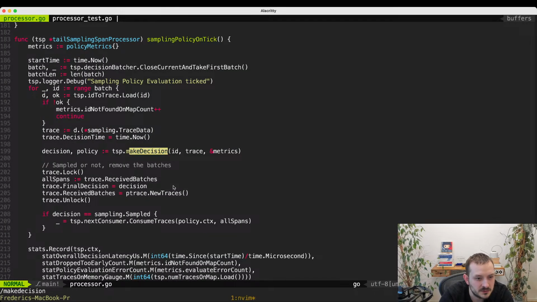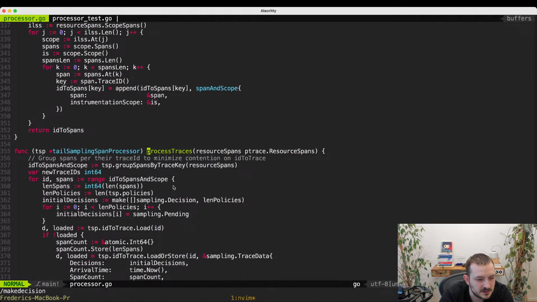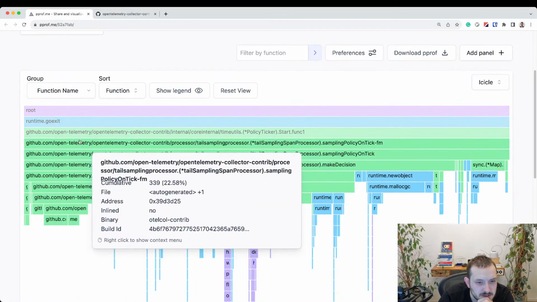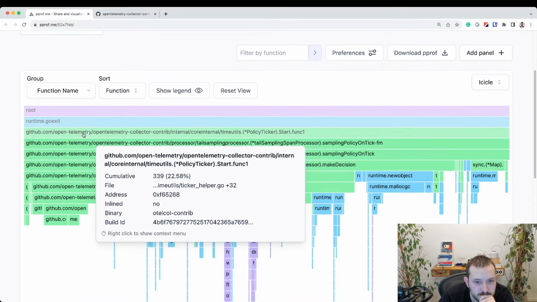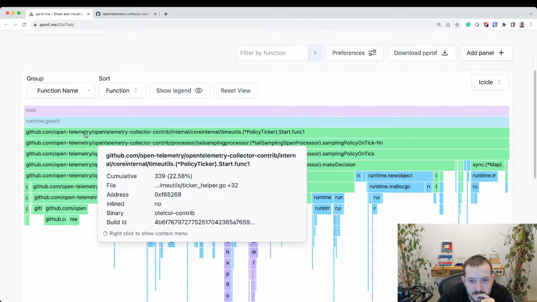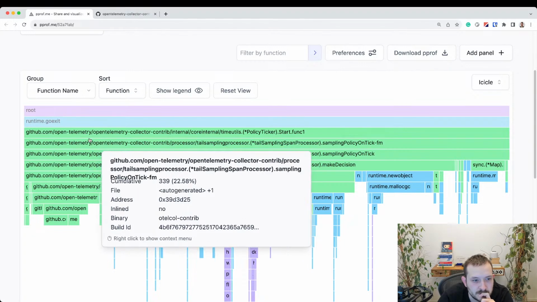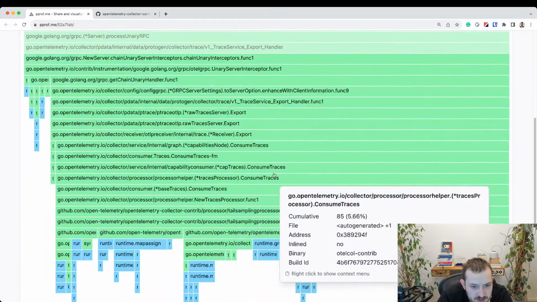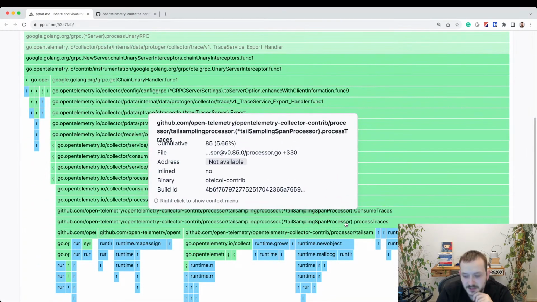Yes. No. Where did I? Maybe we can see it from our profiling data. Process traces. Was that in here somewhere? I think it was in here. Yes, okay. So that's kind of what I was afraid of and not exactly what I was hoping for.